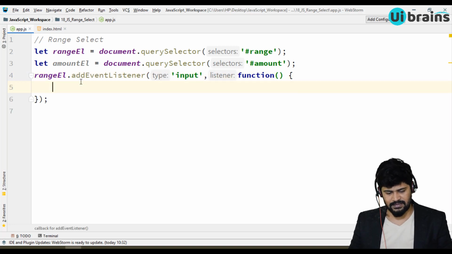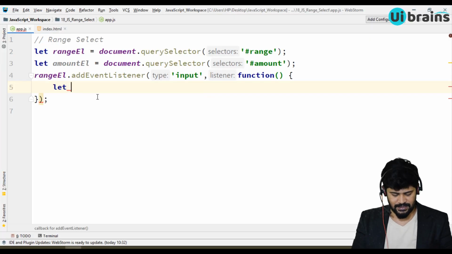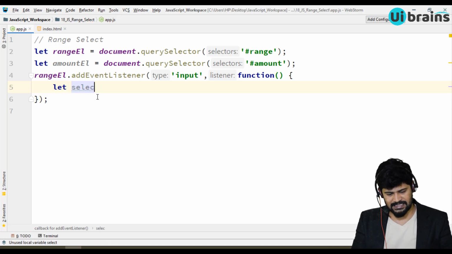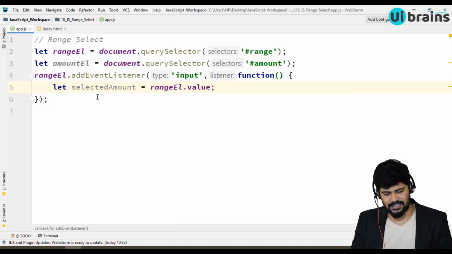So on the input event, what I have to do is get the value of it and display it here. To get the value of any form field, it is .value. So let's take selectedAmount equal to rangeEl.value. You get the selected amount.